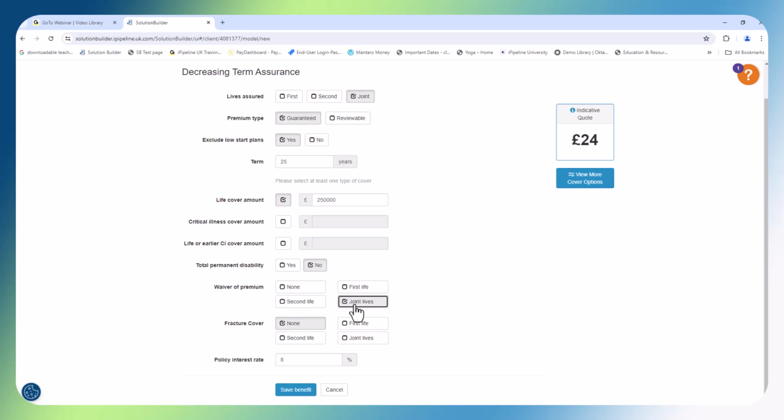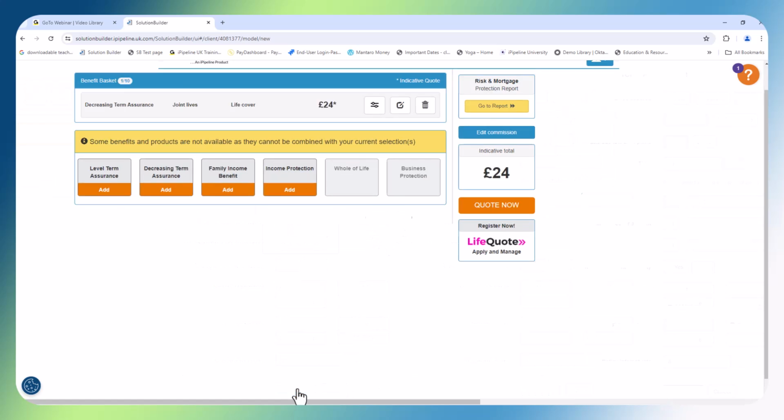Now, if this was a brand new client, you'd also have the option to enter in the client's height and weight details below. This is optional. If you do enter it in, for selected providers, we will be able to tell you whether your client will be rated based on this information.